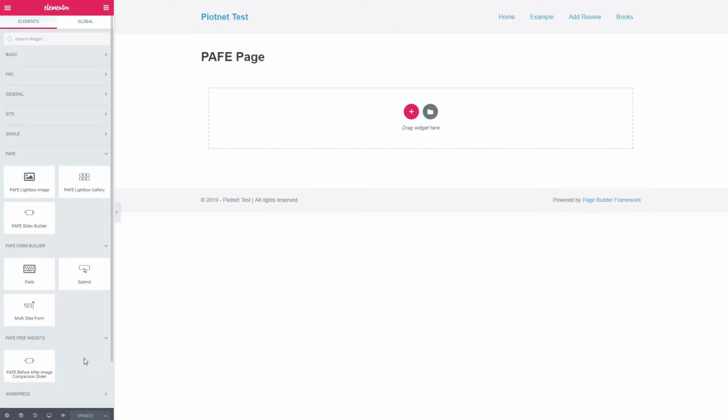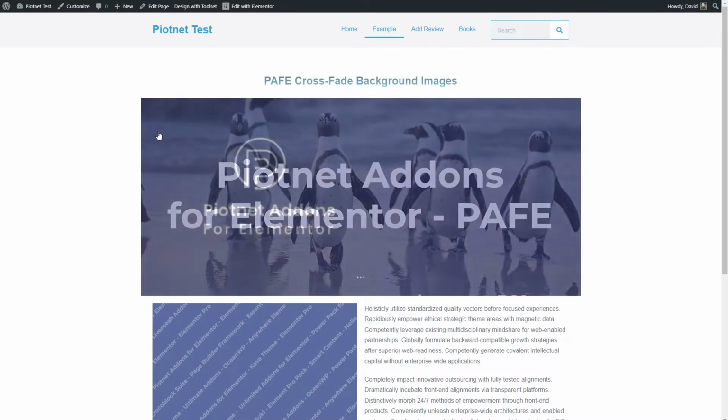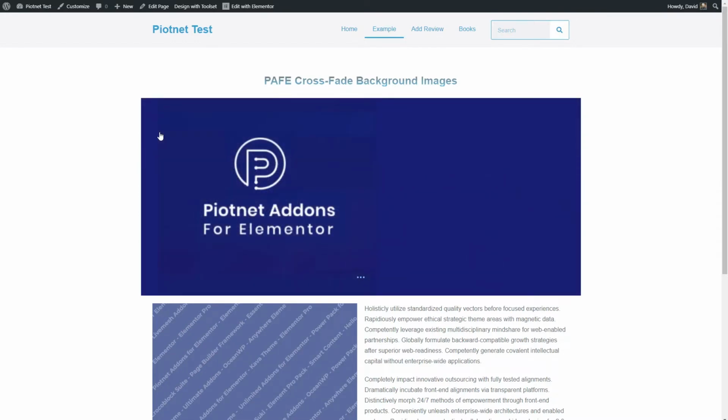So to show you that, I'm going to look at a page I've prepared. This is one of the features of PAFE. You have 2 images that you can fade in and out between them as a background option, so that's kind of cool.